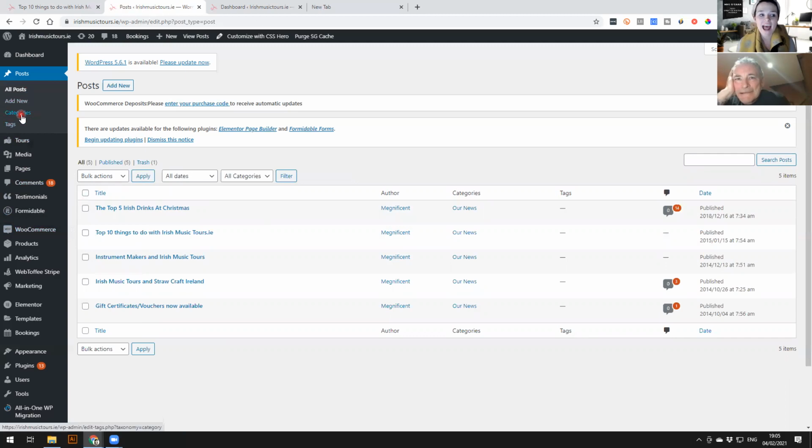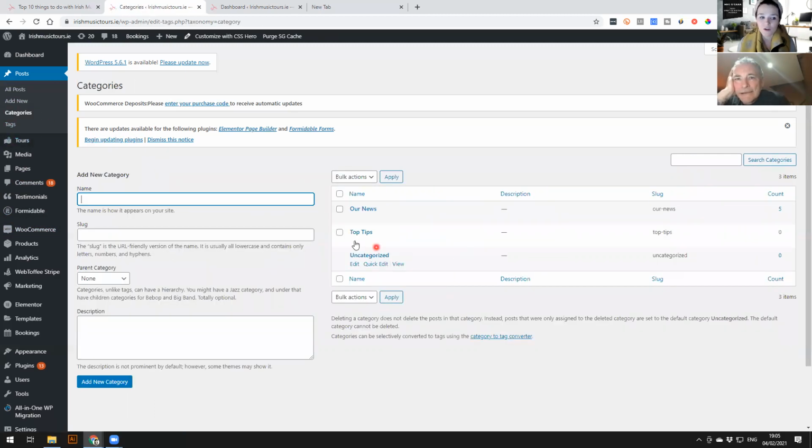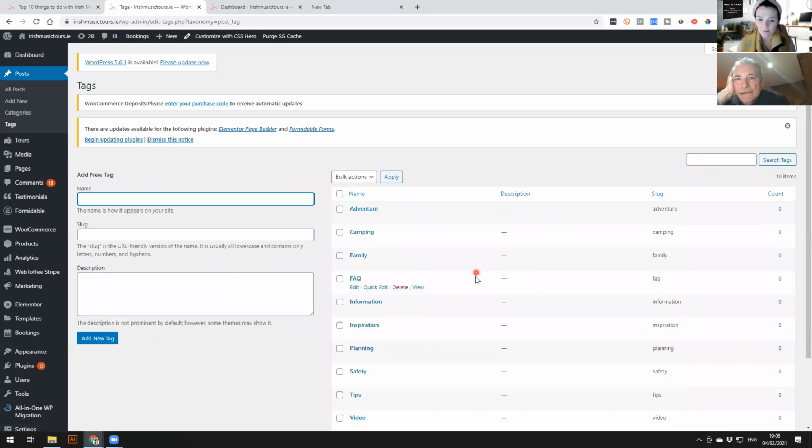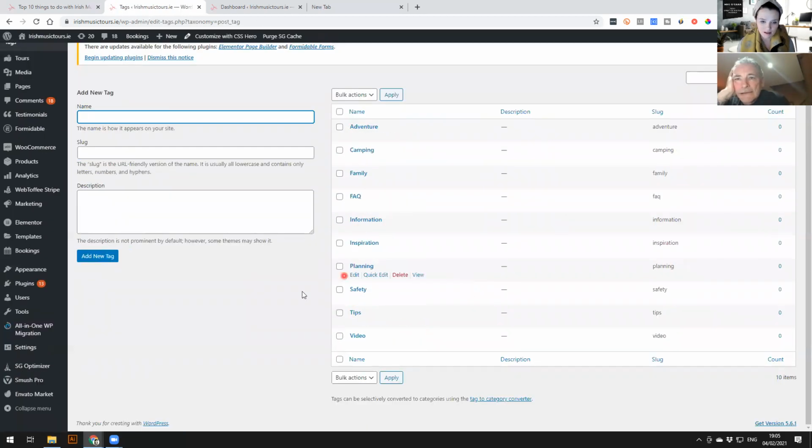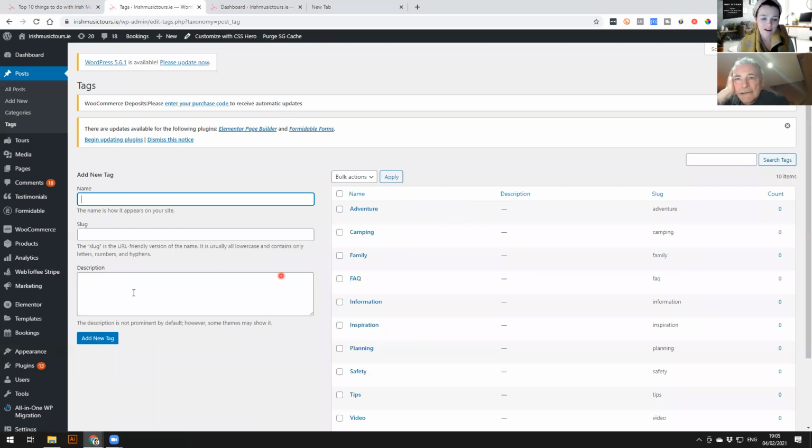The categories and tags section up here is just where you can bulk edit your categories or bulk edit your tags if you want to. There are just a few tags there as inspiration, but you can work away and do that.